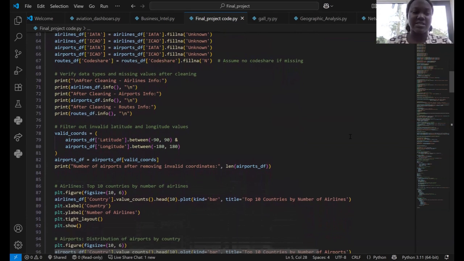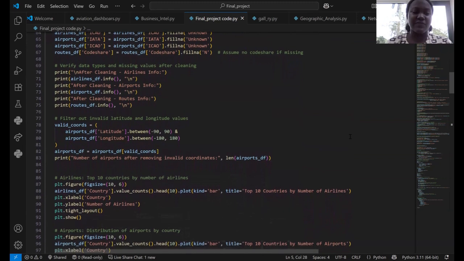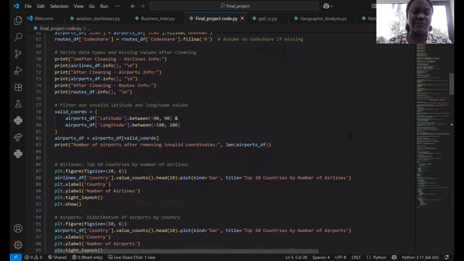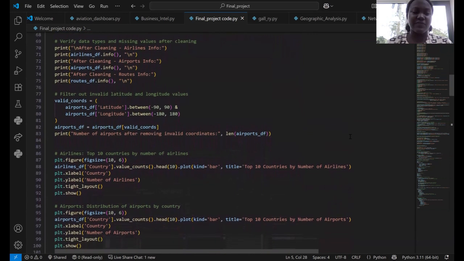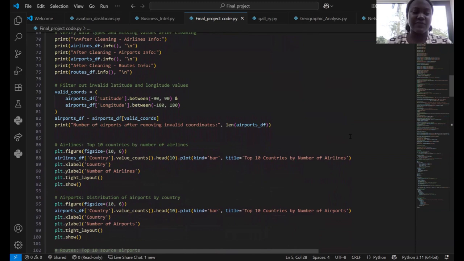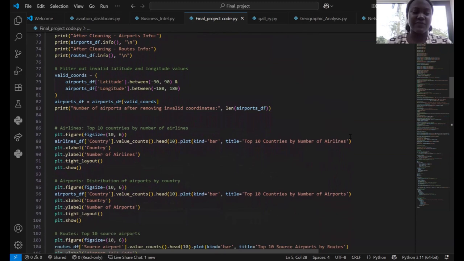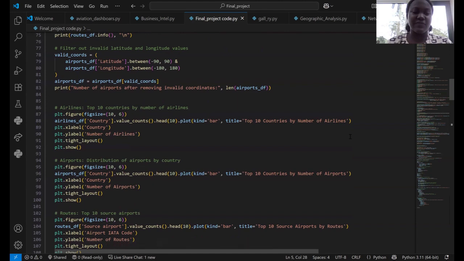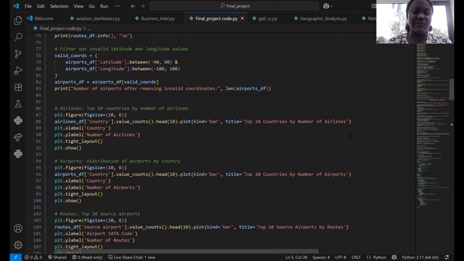What I went on to do next was filter out invalid latitude and longitude values. So for latitude, all values outside the range of -90 and 90 were gotten rid of, and for longitude, outside -180 and 180 were also gotten rid of. We printed our new information and we went on to provide a visual representation of our data sets.